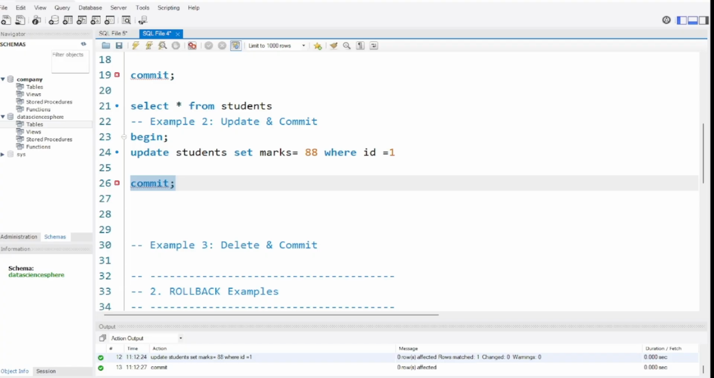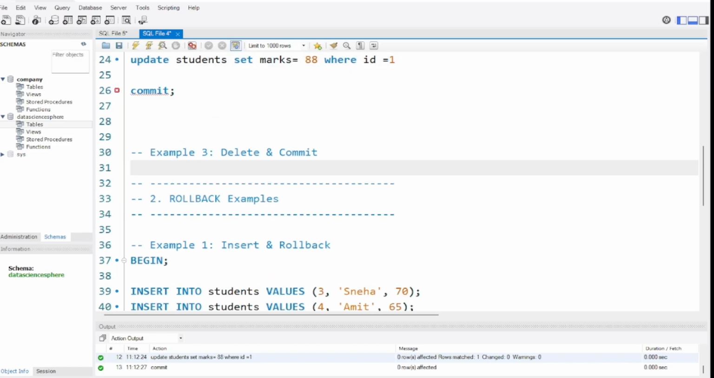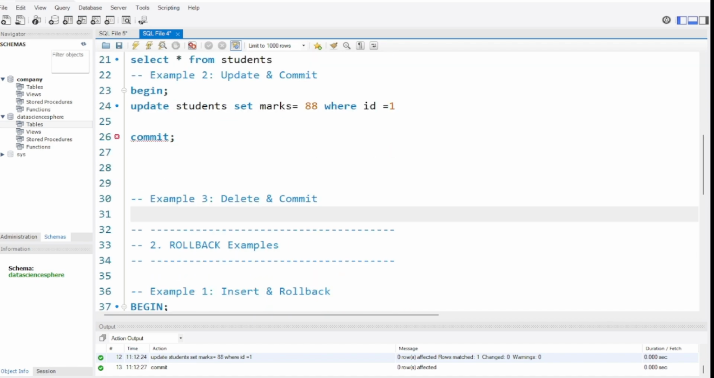So in this way you can make any transactions and you can do a commit. Commit means you are saving it permanently. Now in every database you don't need to do the commit, but in some databases after every transaction you have to ensure that you do the commit. Now second one, delete and commit. That is your homework. You delete this data from this table and do the commit.